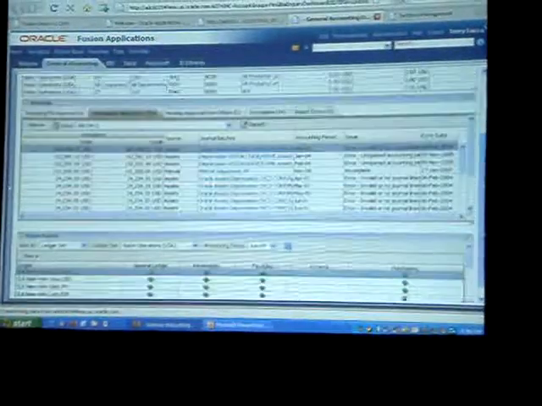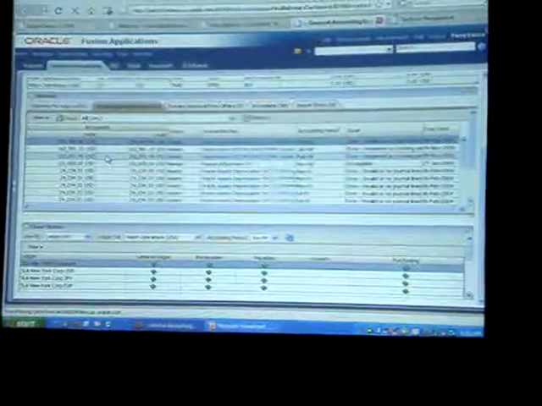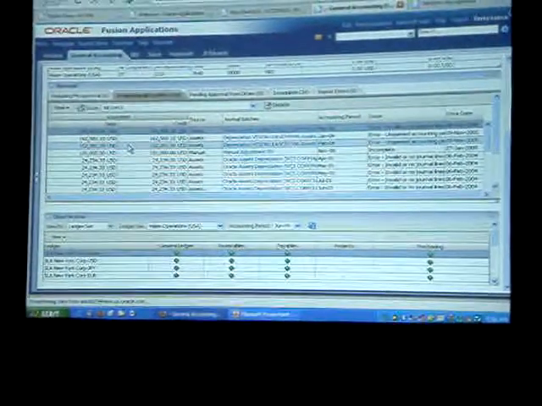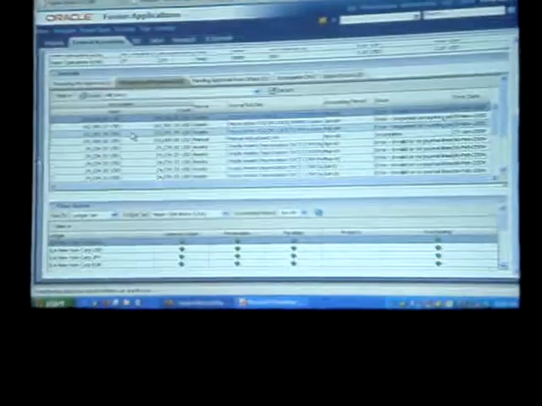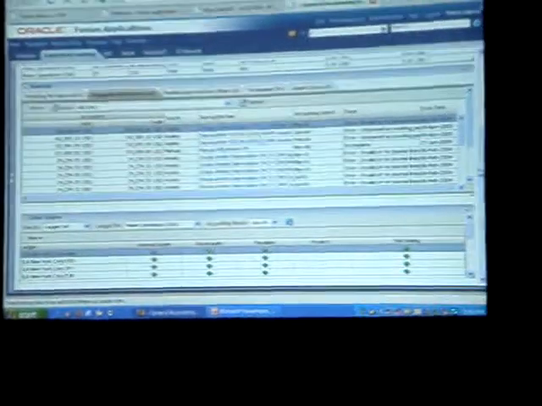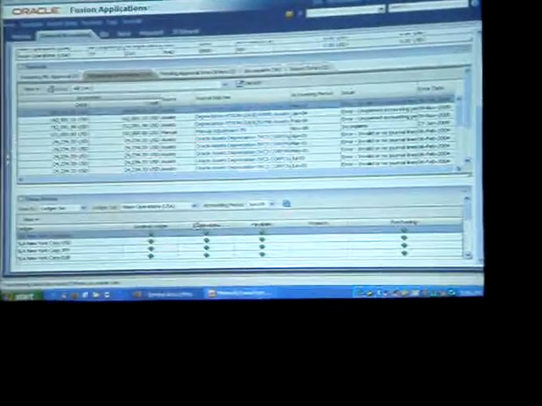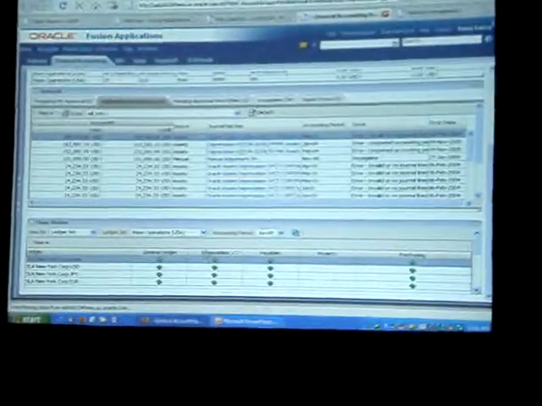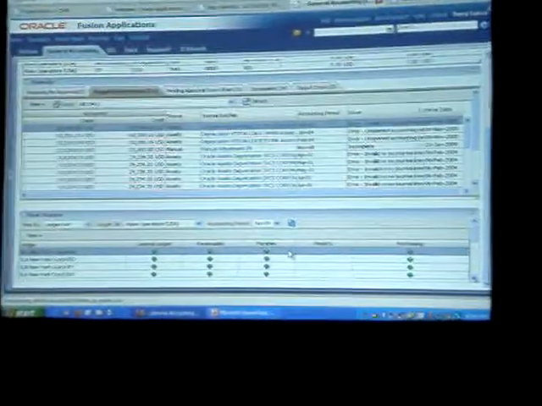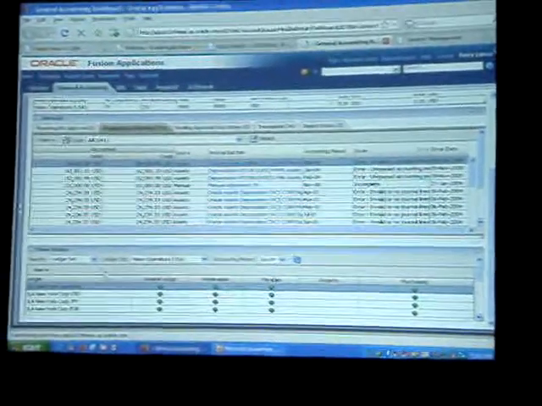The second section is around particular things that require my attention. These are the exceptions that I talked about, which we surface directly to the user. Both these sections are configurable, and I'll show you that in a moment. And the third is, at the end of the day in finance, your job is to get your books closed. So it shows you a graphical representation of a number of different countries or legal entities.